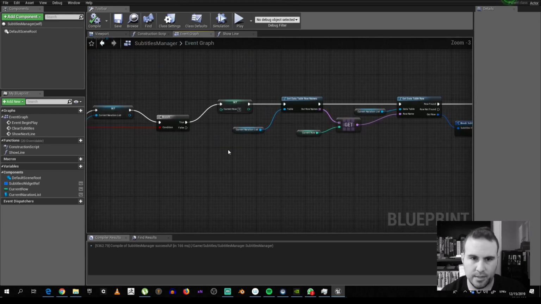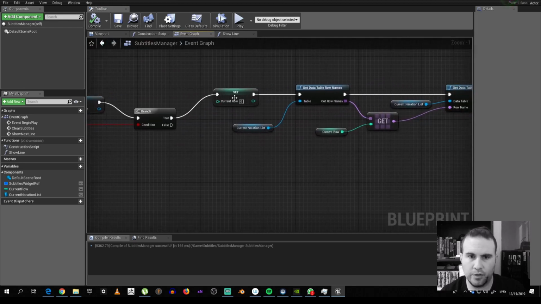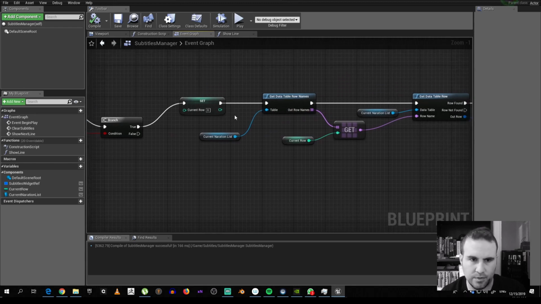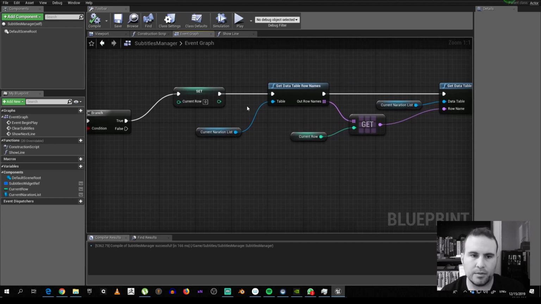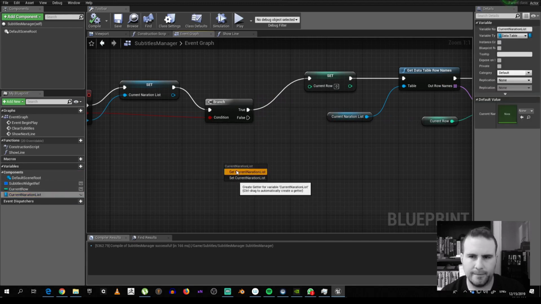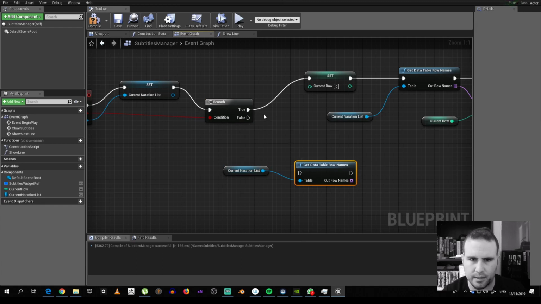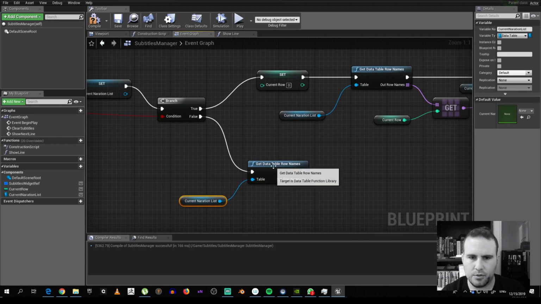Let's continue. Now let's see what happens if it's not the first line. If it's not the first line, we don't need to reset the line, because it's not 0. It's not reset, but I still need to get the data table again. I need to take my current narration list and get the data table row names again. I'm just repeating what I did here before.